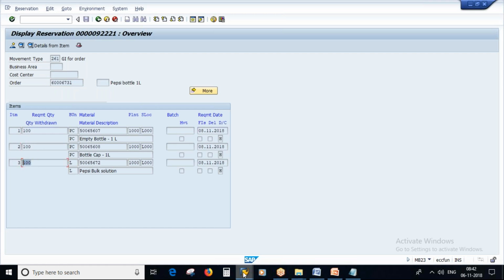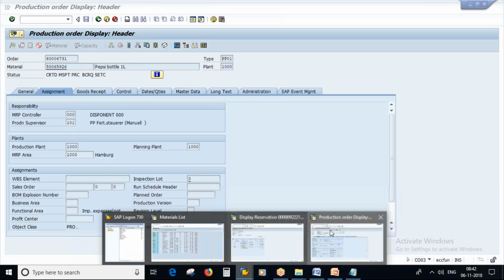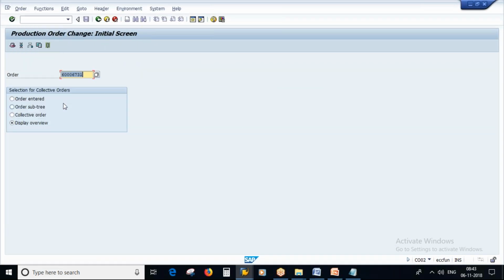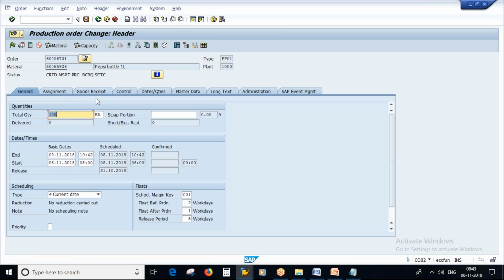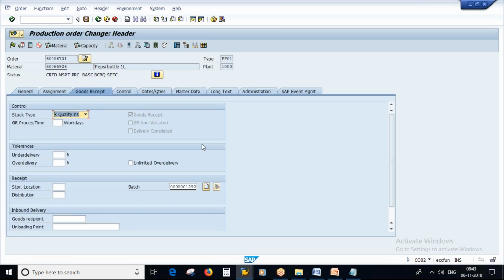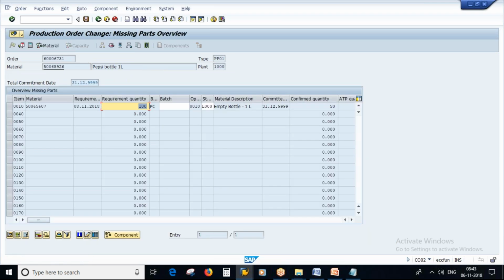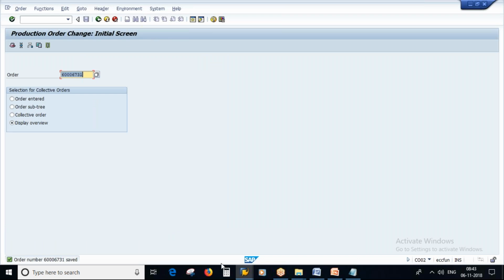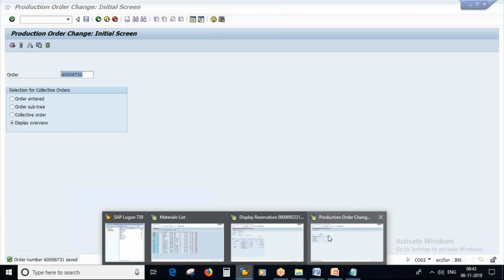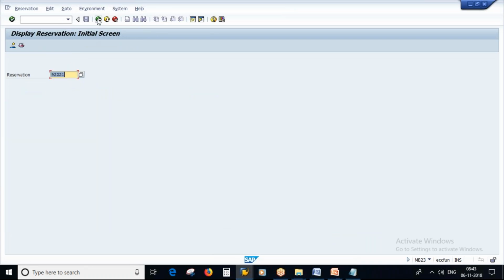Now they will do the goods issue, but first let's release the order. I'll go to change mode. This production order creation and release will be taken care of by the production PP team. Don't worry, I'm releasing the production order. Now even if you do the material availability check, the missing parts overview shows the empty bottle is not in stock. So let me post some stock for this. Let me save this. Now I'll post some stocks. Just 1 minute.